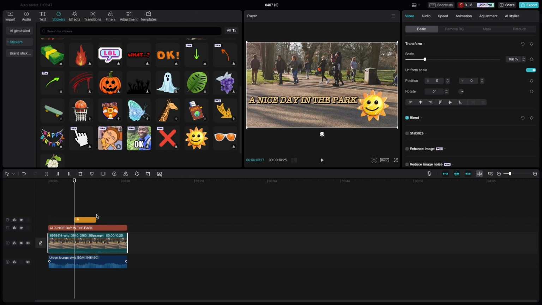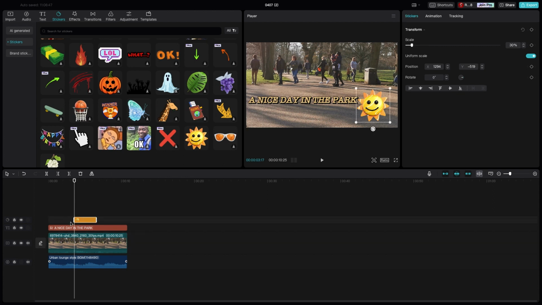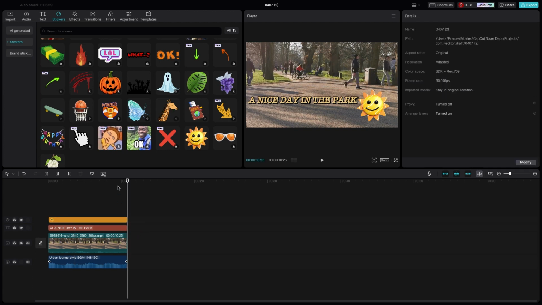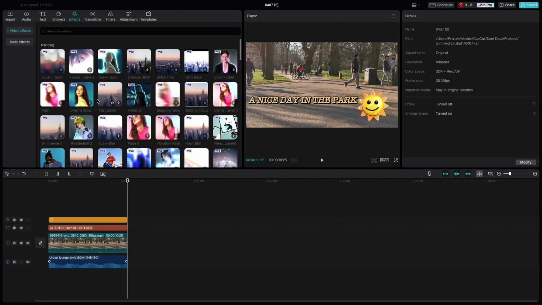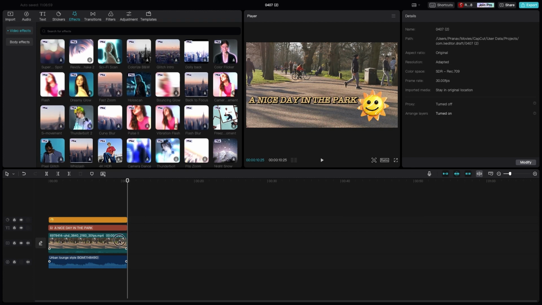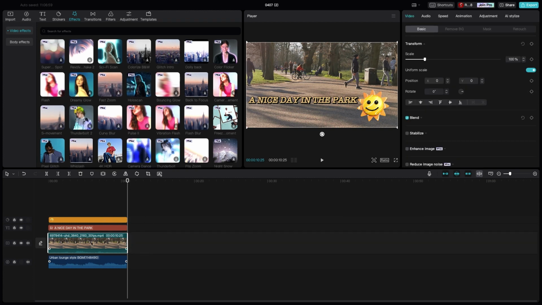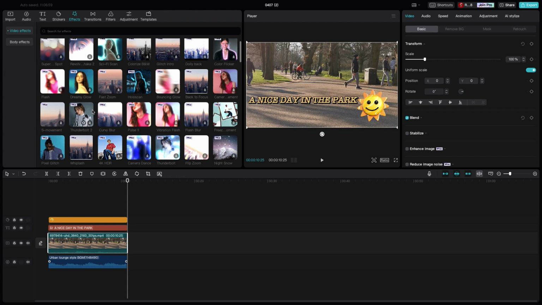Some stickers have animation and some stickers don't. So we're gonna make this sticker last for the whole clip, and we're going to crop it down a little bit, and then we're gonna go to the effects. Here we are going to give our video more movement so it's not so boring.